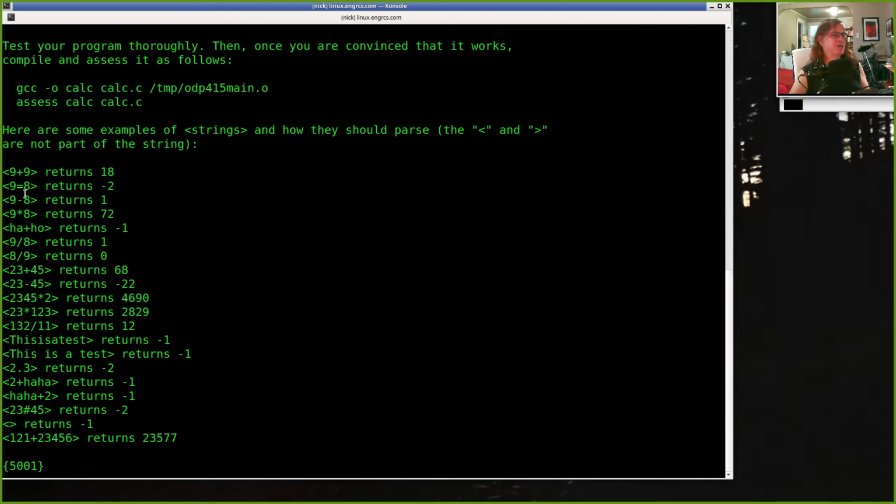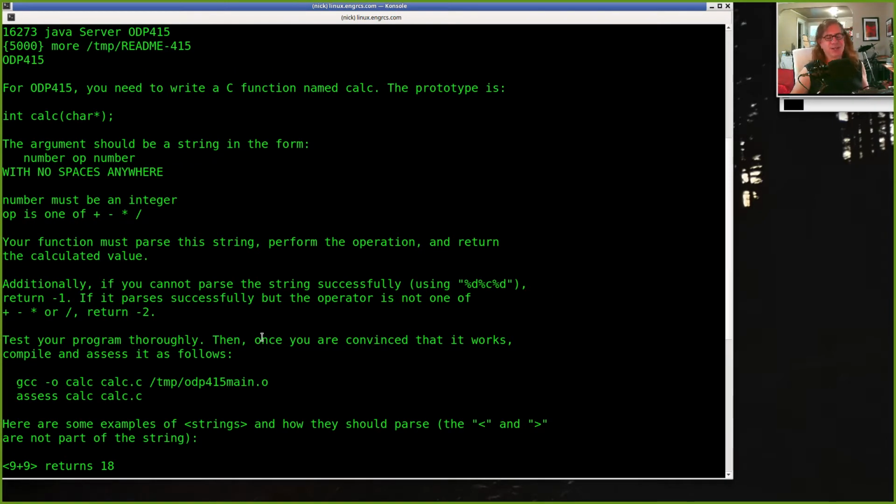And so, lots of examples here. 9 equals 8 equals is not a valid operator, returns -2. Ha plus ho, those are not integers, returns -1. Okay, 2.3 returns -2 because period is not a valid operator. That's all you need to know about the ODP, okay? Do it exactly like that, you'll get 100% on it.